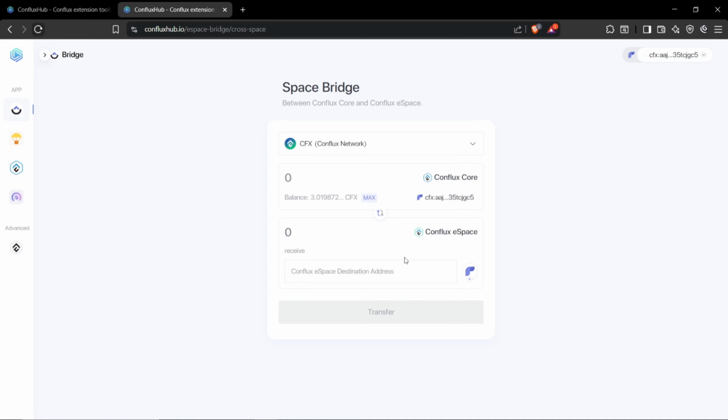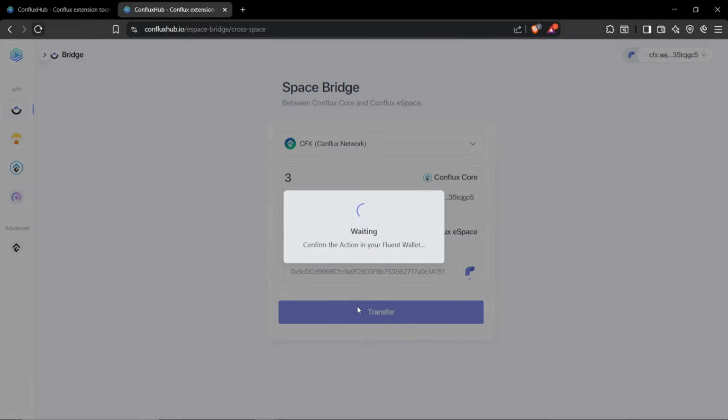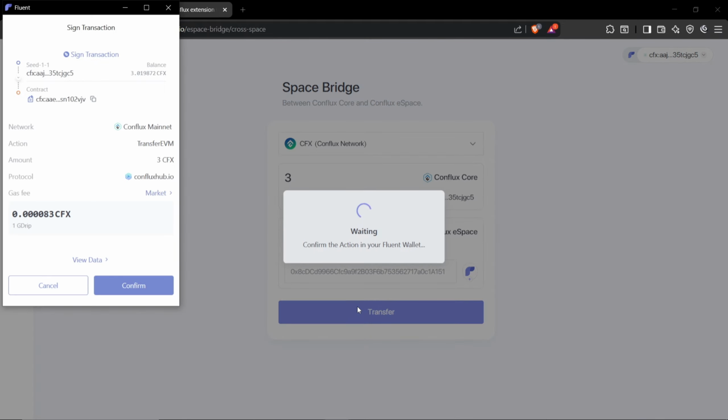Write the amount to transfer, and in the destination address field, type in your eSpace address or click the Fluent icon on the right to connect your eSpace wallet and fill it automatically. Click on the transfer button at the bottom and sign the transaction on your wallet to initiate the transfer.